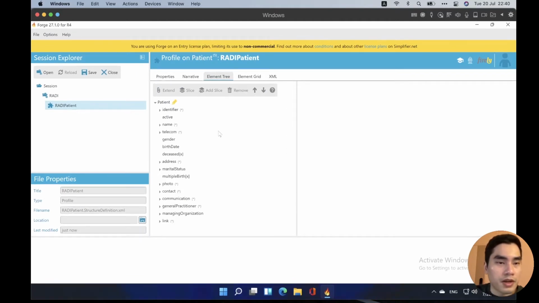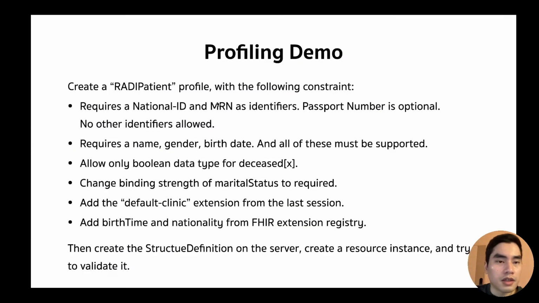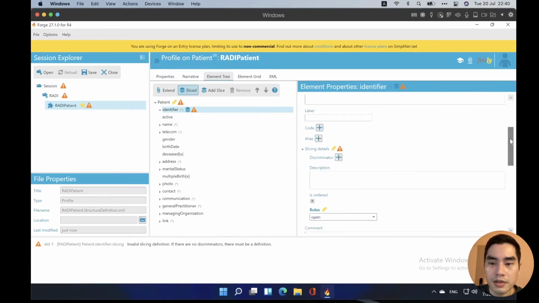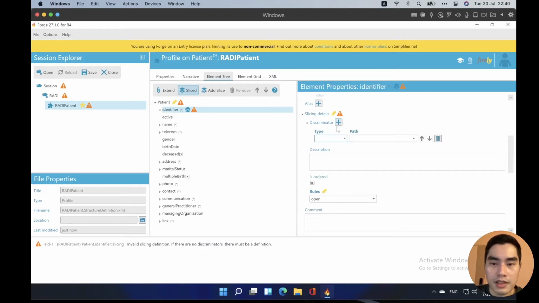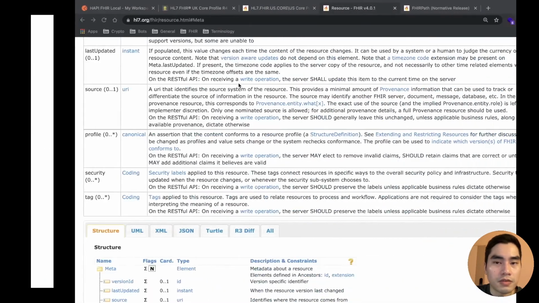So now we are in the base profile. What do we have to do? Let's switch here. So we have to slice the identifier into 3 things. So we click slice here, and then we will discriminate by value, and the path is, we have to see this one as well.